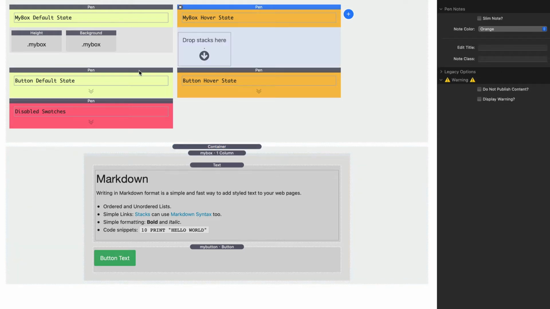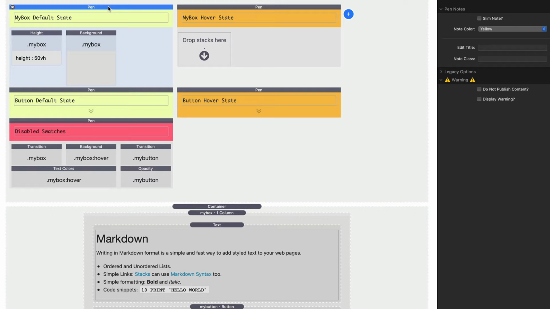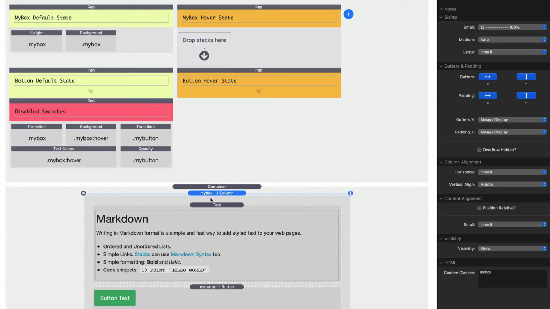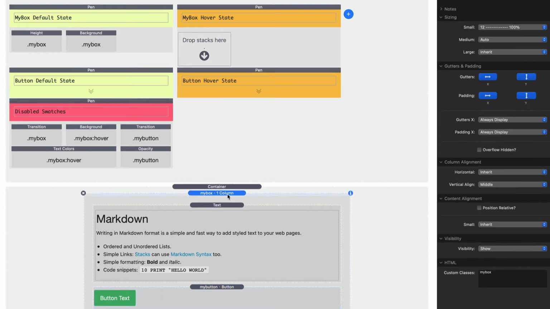So I created these pen stacks to allow us to adjust our styles as we go along. Here I have a pen for my default state of our box, and I have a pen for our hover state. And what is my box? Here I have a one column stack, and I added a class of my box to this one column. Then I also have a button, because later we're going to apply some styles to a button. I added the class of my button to this button, and that's it.